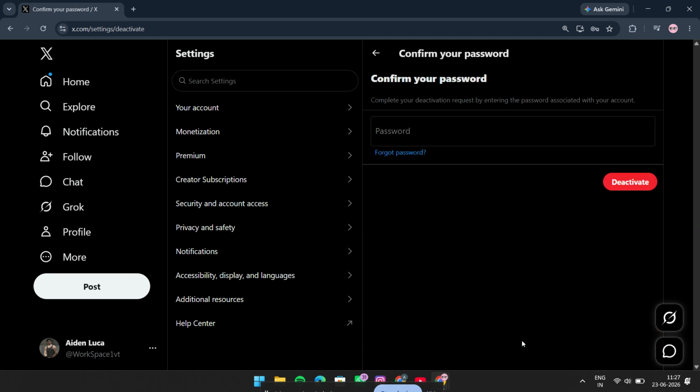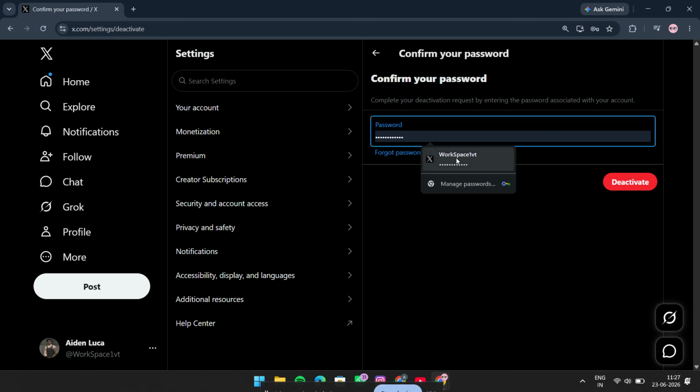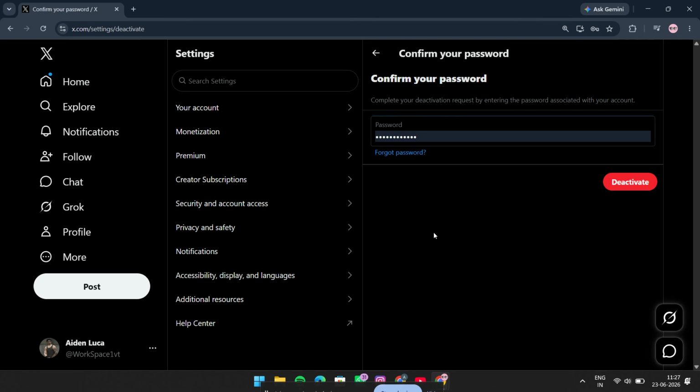After that, X will ask you to enter your password to confirm that you really want to deactivate the account. Type in your password carefully, then confirm the action. Once you do that, your account will be scheduled for deactivation.